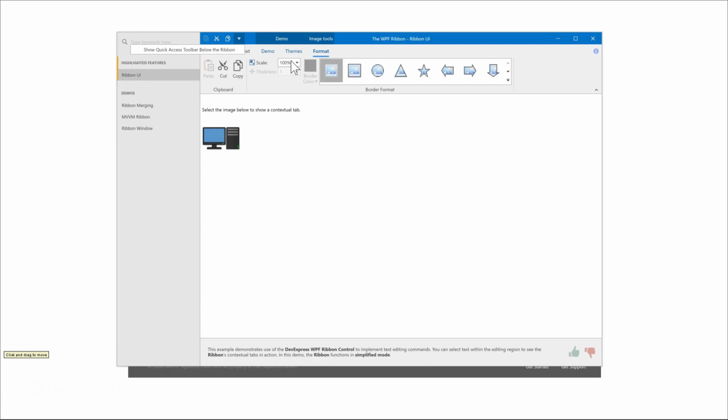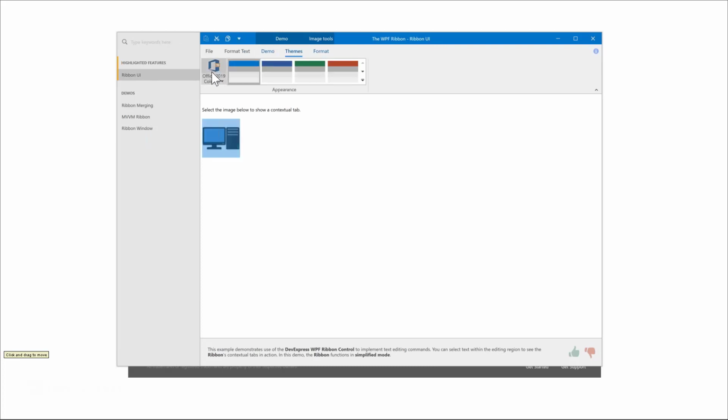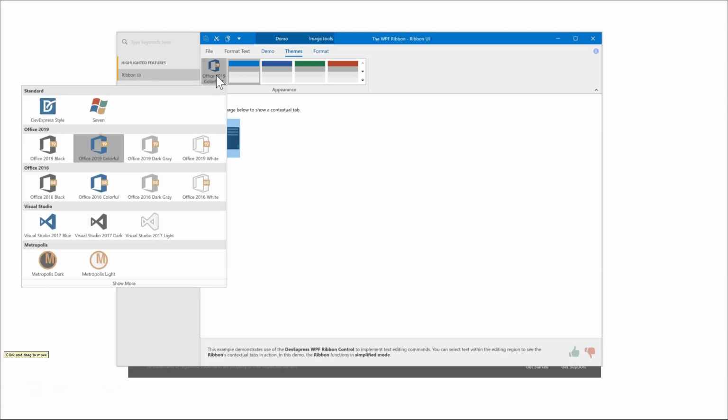Great new feature. Also, while we're here, let's talk a quick bit about the new themes. We have a full set of Office 2019 themes. Yep, and 2016 and 2017. But also, we have separate palettes for each of these. So let me select white, say.